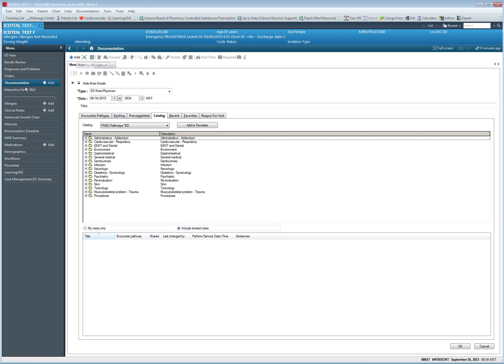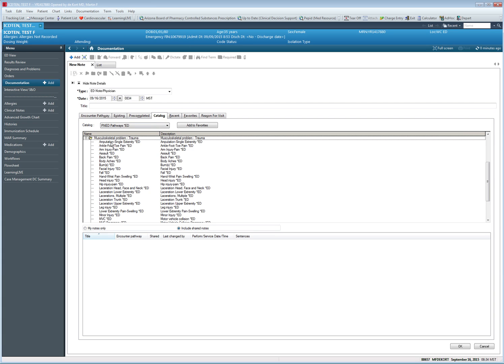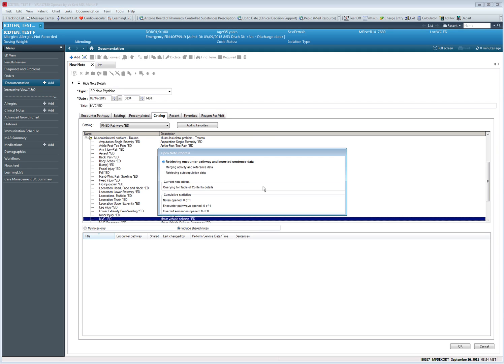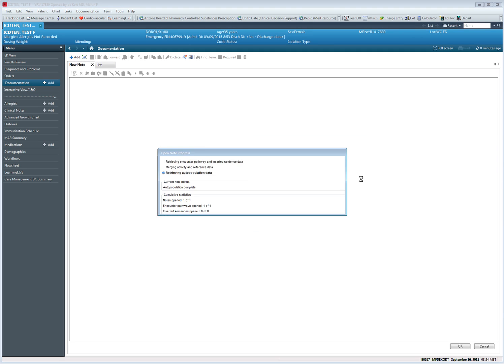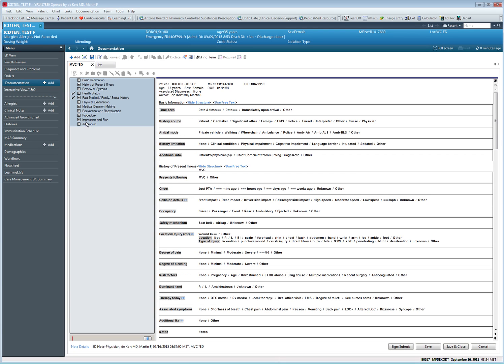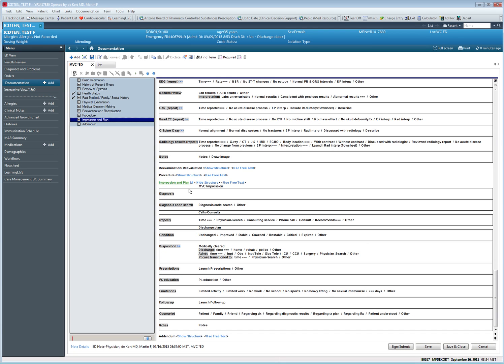So if I'm in Powerchart and I go to add a new Power Note, the first thing you'll notice, once we get our note open, under the Impression and Plan section, where we used to have several quick picks where we could click on an ICD-9, those are now gone. So from the Impression and Plan section, to add a new ICD-10 code, we will click on the Diagnosis Code Search button right here.